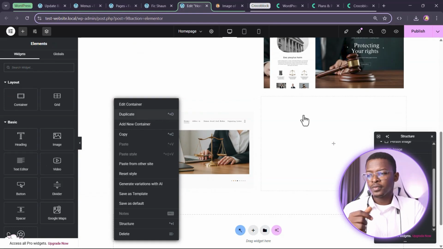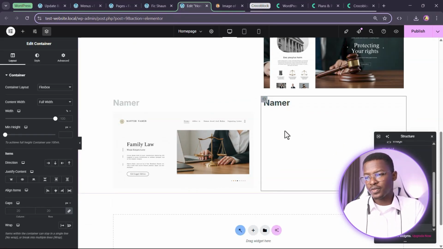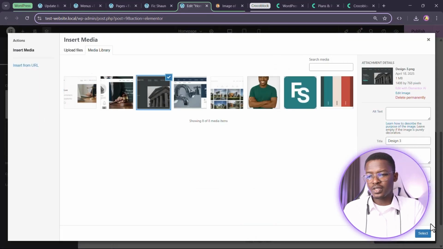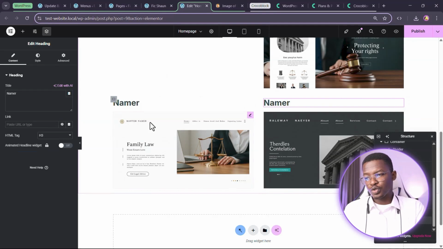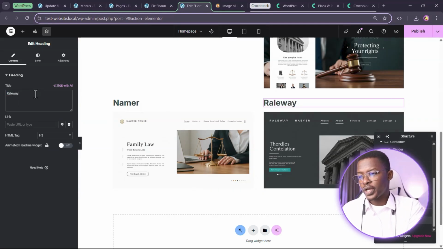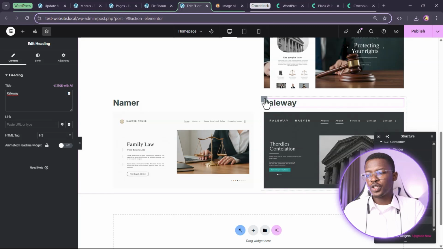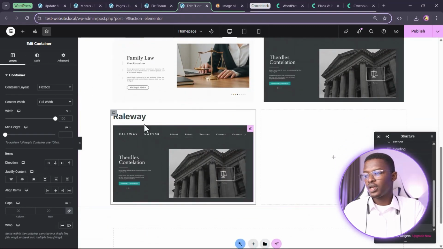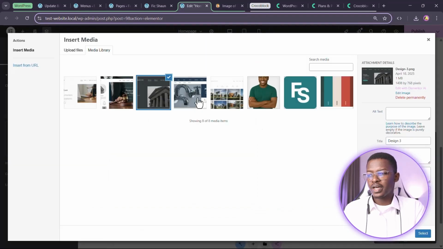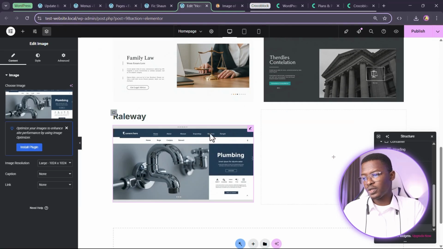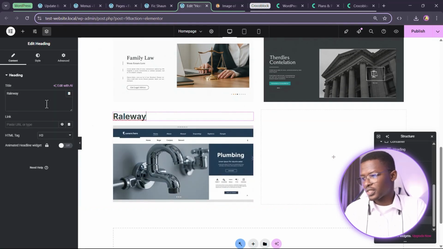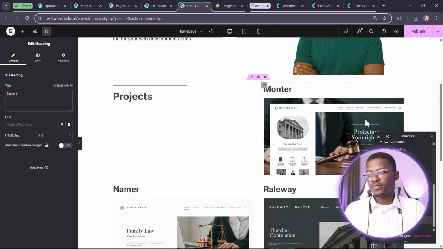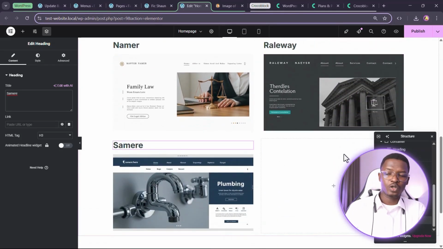Let's duplicate this again. And we now have another one inside of here. We will need to select that image, change that image to something else. Maybe we change that to this and we select that. Want to give this a name. We call that maybe Railway as the name of that project right there. We duplicate this one more time and we have the final project right here, which we're just going to pick from our media library. I don't know what we're going to call it, but let's just maybe call it Samer. I don't know what that name is. Okay, so that's all of the projects that this person has worked on.